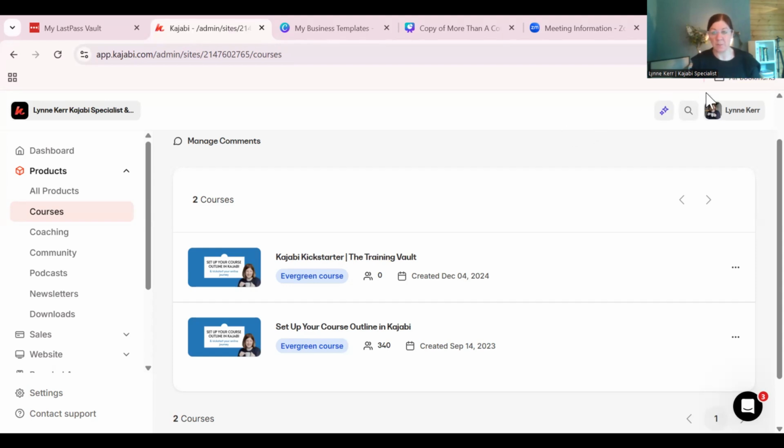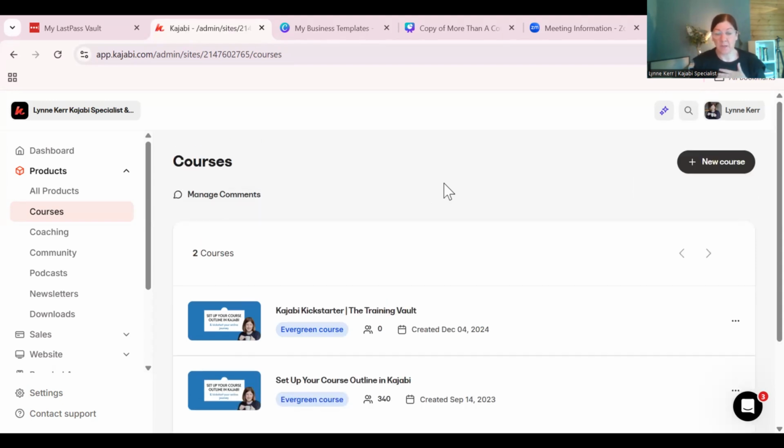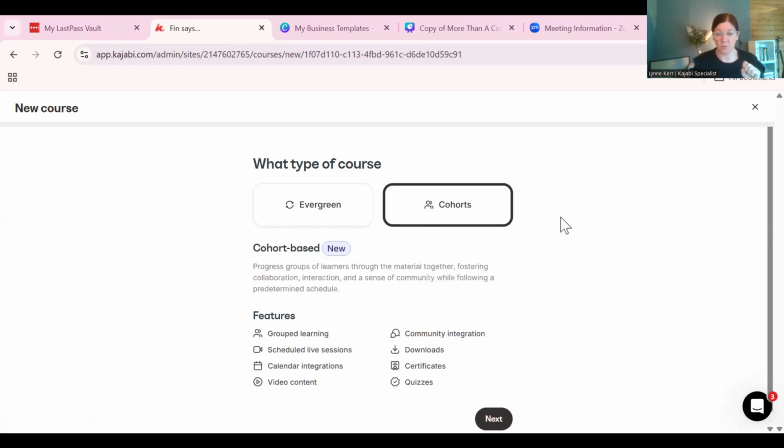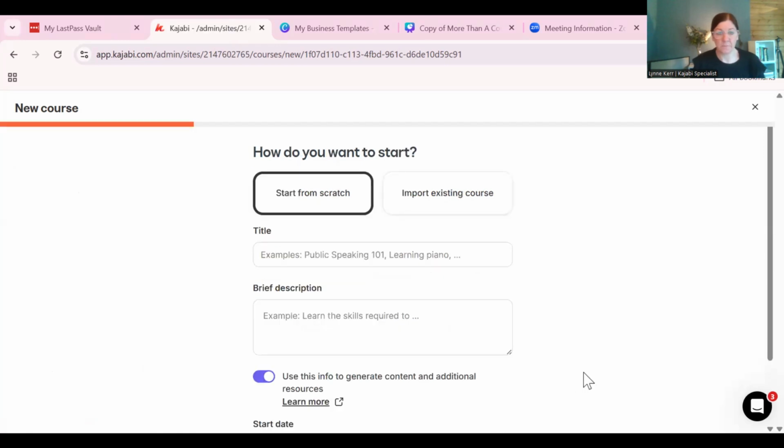So let's go into Kajabi now and let's just have a look at how to set them up. So from the dashboard, if you go into courses, we're just going to click on new course. And then you'll get the option to select an evergreen course or cohorts. We're going to click on cohorts and then click next. Now, there's two ways of doing it. If you've got an existing evergreen course, you can import that and turn it into a cohort course, or you can start from scratch.